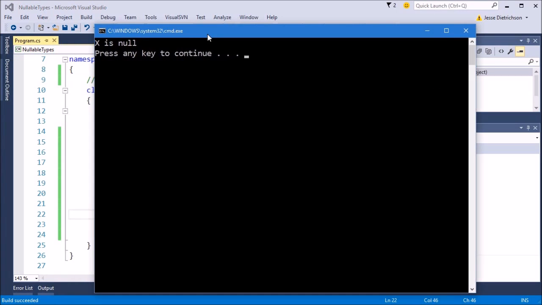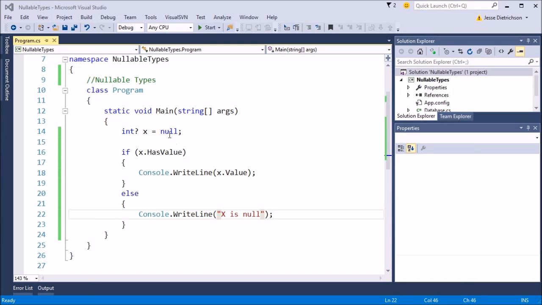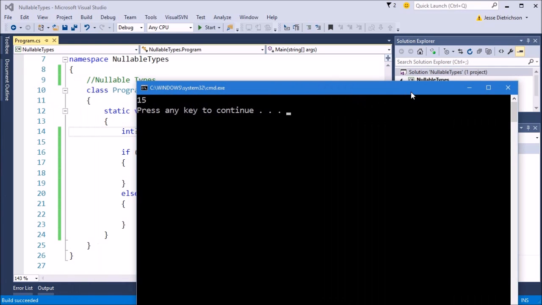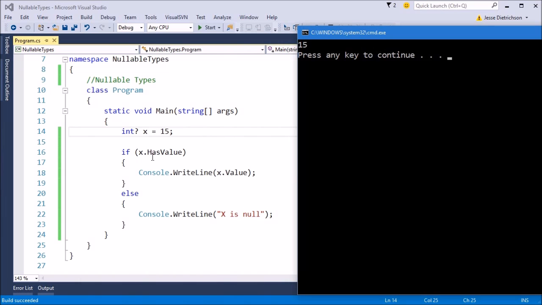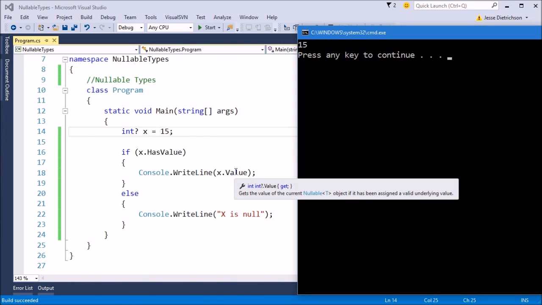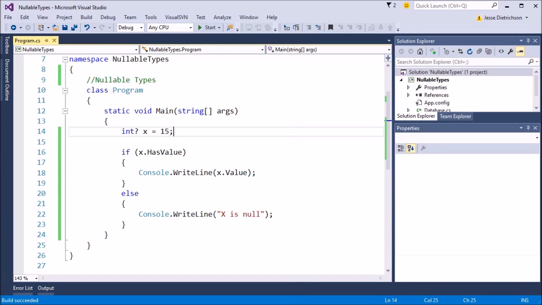And as you can see, it says x is null. Now if I run this again, but I use a valid value, for example, 15, look at what it prints. It prints the number 15, and that is because x.hasValue is now returning true because it is not null. So it returns 15. So that's really it. Nullable types are that easy.